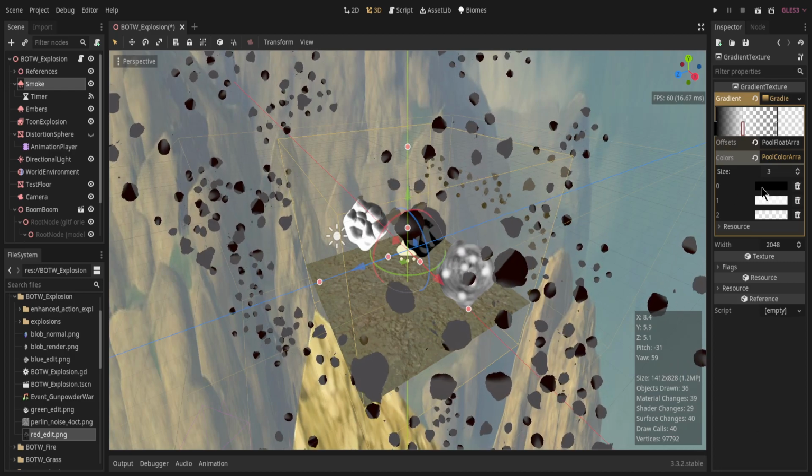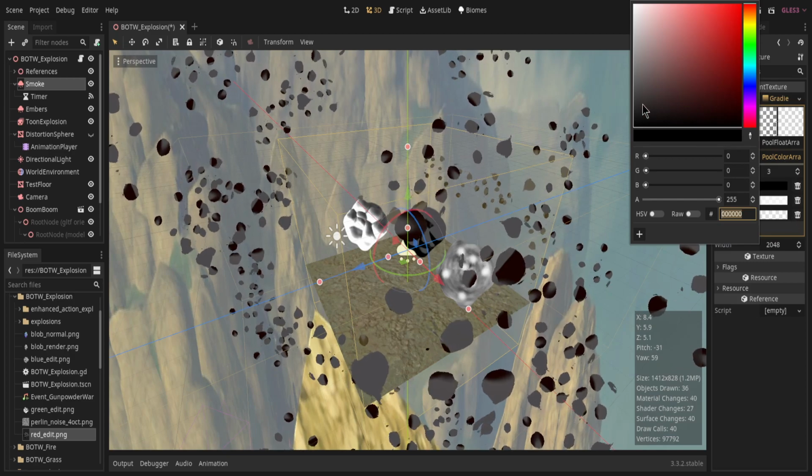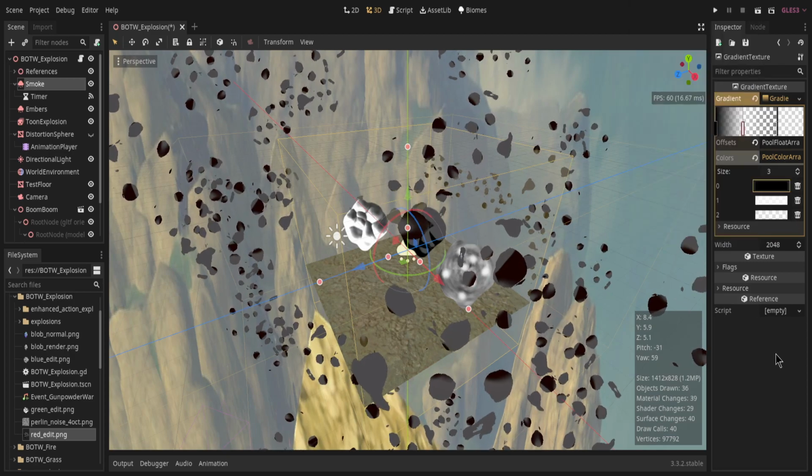As for this alpha part, for the most part, it's just straight going from an alpha of 1.